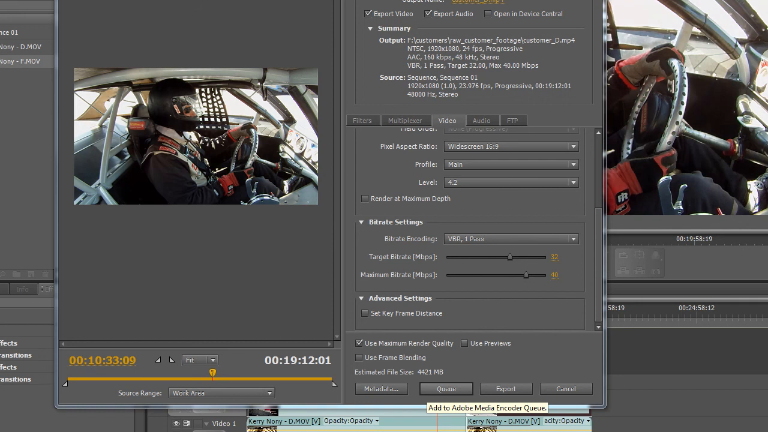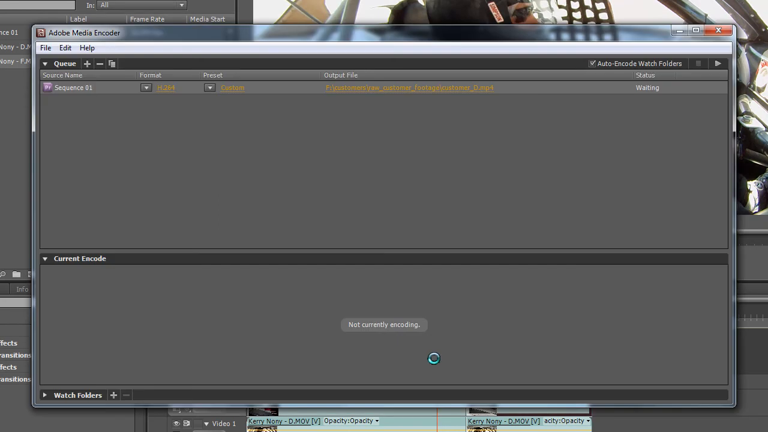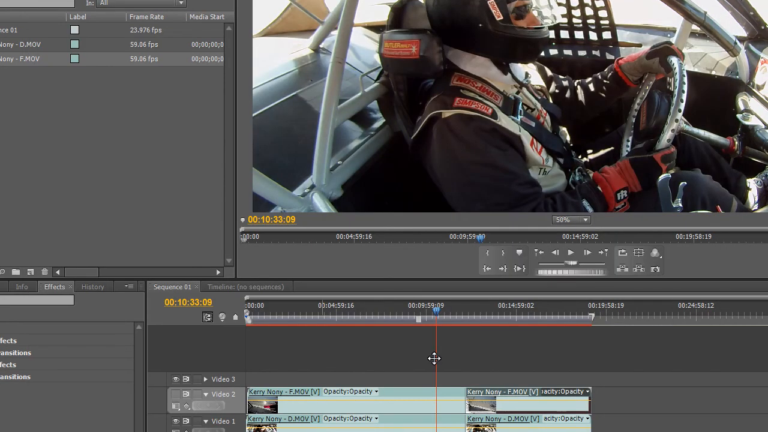Or you can queue it, which if you click that, it opens up as what's called the media encoder, where you can put a number of them, basically queue them up and then render it all in one go. Doesn't really matter which way you do it, so the results are the same. But let's say we're doing the encoder. You can see it exported sequence one.